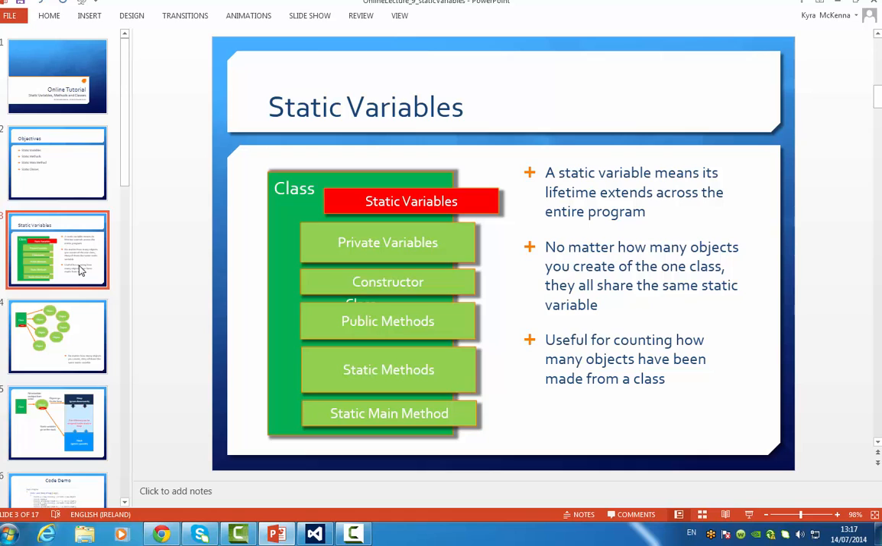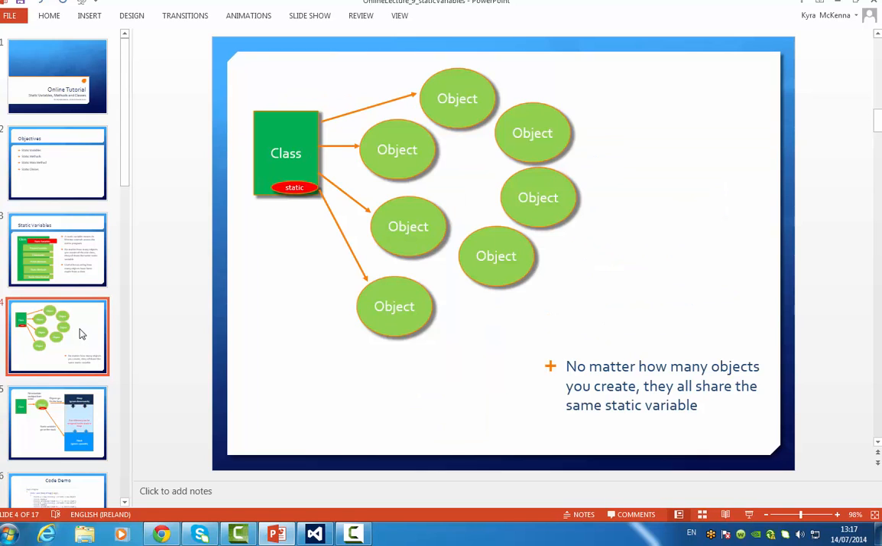Well, one reason to use it is that it's useful for counting how many objects have been made from your class. So if I give a demonstration here, you can see we have a class and we can instantiate lots and lots of different objects, but no matter how many objects I create, they all share this one static value.